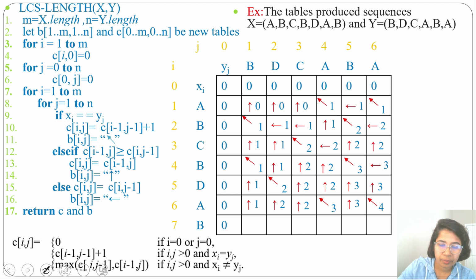Now last row, B with B, it's a match. We'll write 0 plus 1. We'll write 1, arrow will be toward left. Next, B with D, it's not equal to. Now maximum from these two, it's 2. We'll write 2, arrow will be toward up.